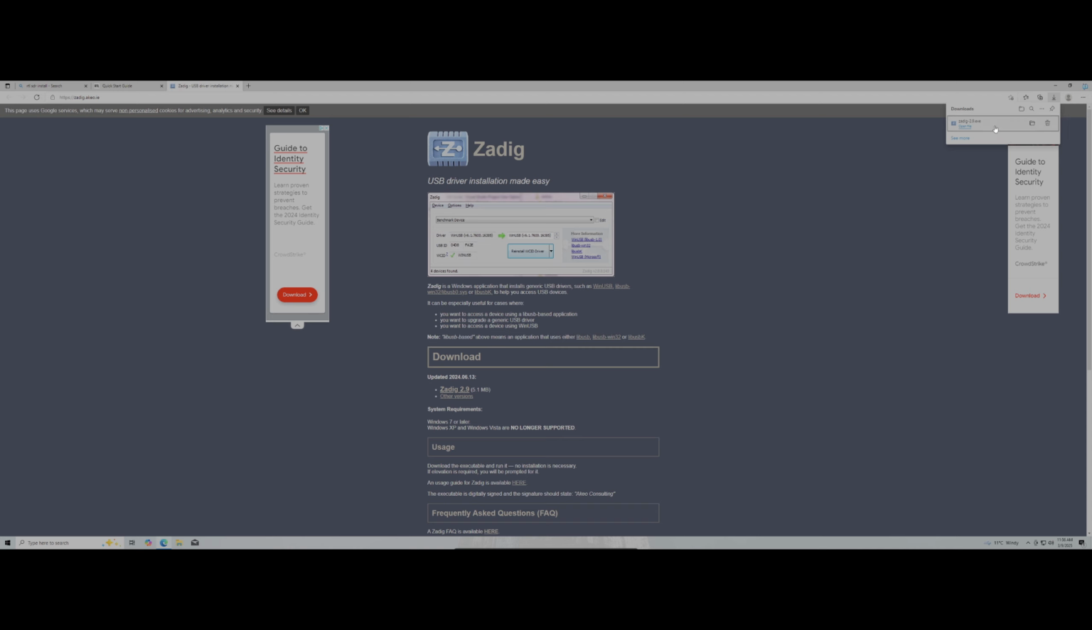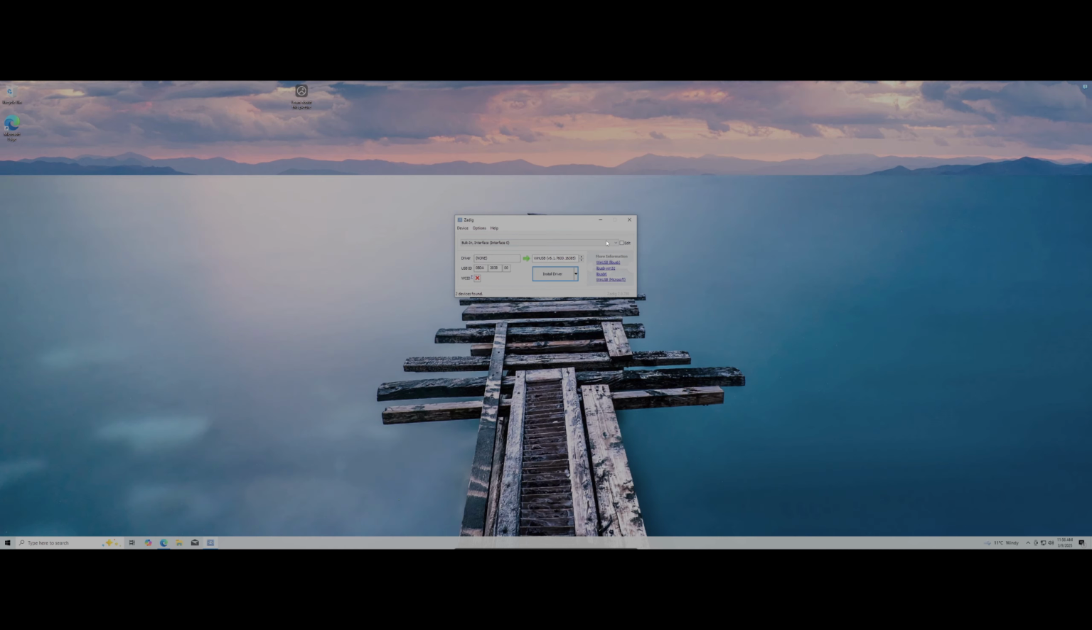Once we download, we'll go to it in our folder. Allow run. All right, now this is Zadig, the software itself. You don't have to install the software or anything. The software just comes as an executable in your downloads folder. And you're only going to run it once. So just get the drivers you need, and then you can get rid of the software if you choose.